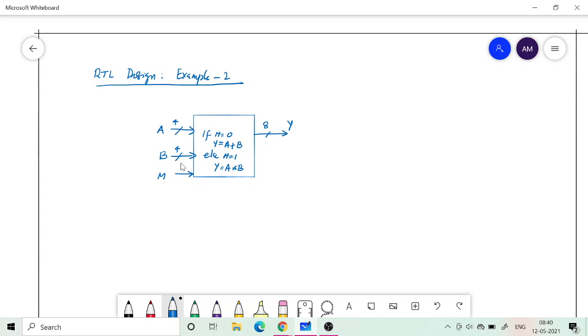So if you multiply two 4-bit numbers, you will get a result which may require 8 bits maximum. So if m is equal to 0, there is an external mode selection input which will decide whether the output corresponds to the product or to the addition of A plus B. So how to decide or how to design this?